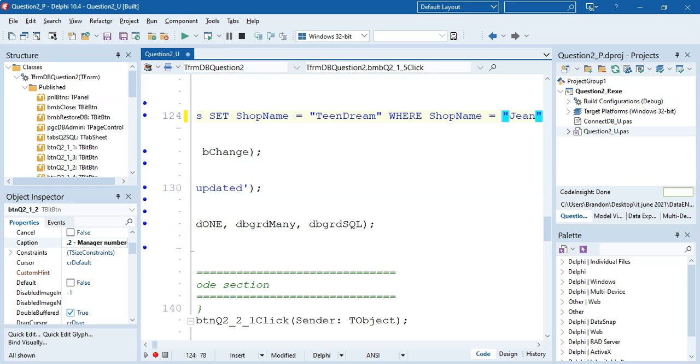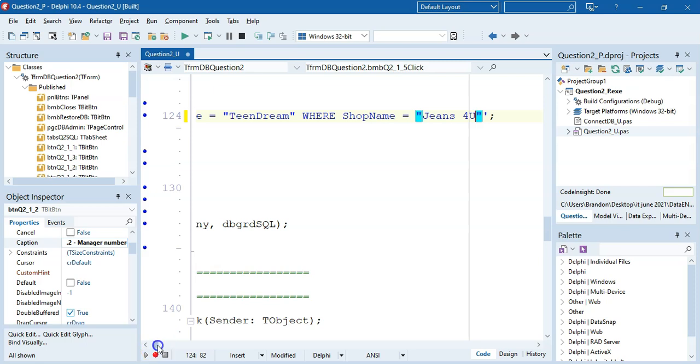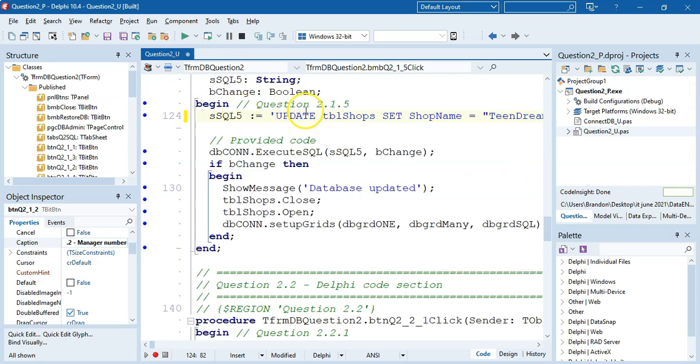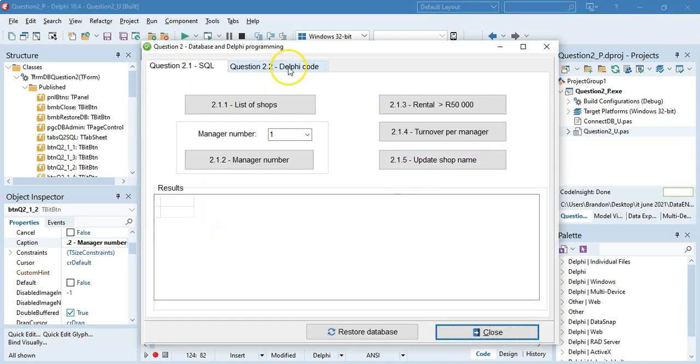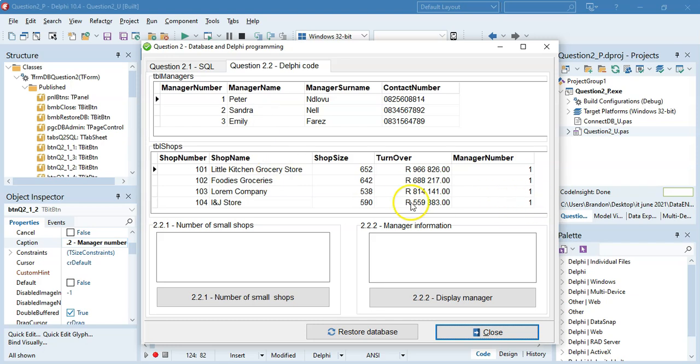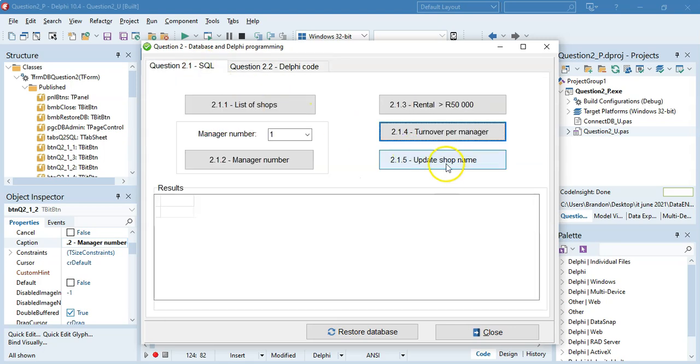Jeans for You, Jeans space, update the Jeans for You name to Teen Dream. So update the table, set what you want to set, and then the where clause is which ones must be changed. So let's try that. If I look over here at the shop name, if I scroll down, there's Jeans for You. It's 301 and we don't find any other Jeans for You. Okay, that's great. So let's update the shop name.